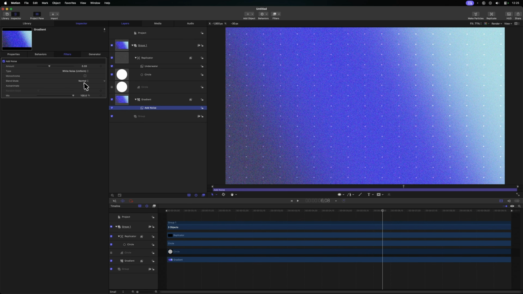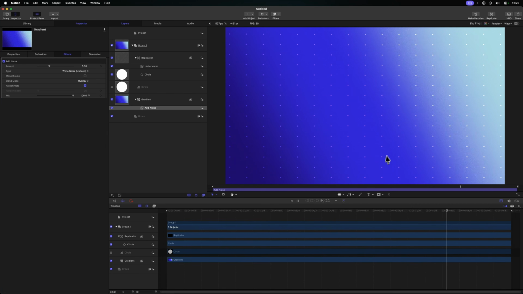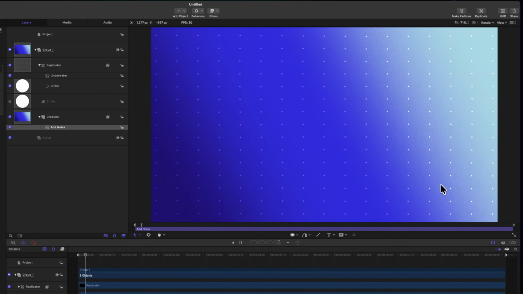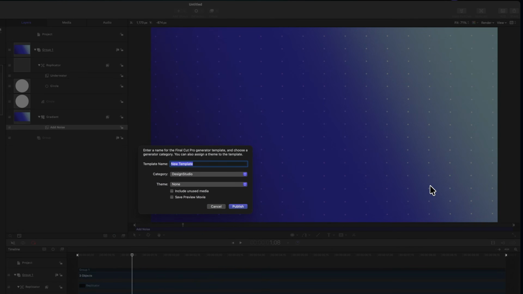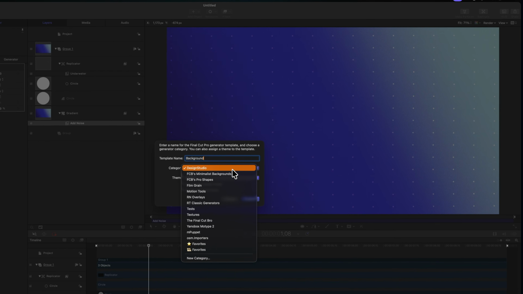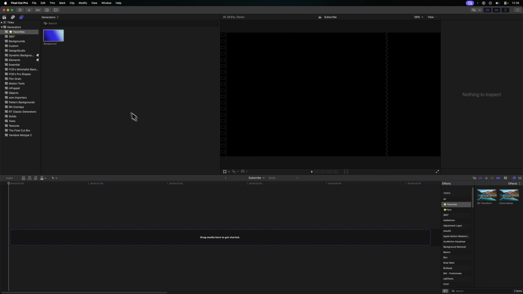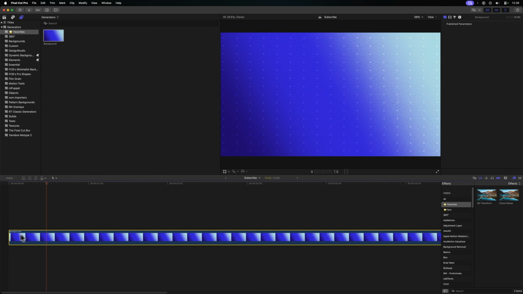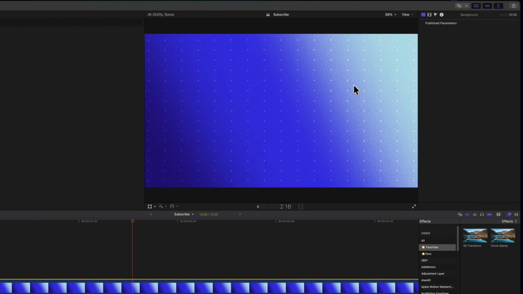Then let's change this over to a blend mode of Overlay. And so now we have a bit of grain going on in the background as well. From there, I can push Command S to save, and we can just call this background, throw it into whatever category we like. And back here in Final Cut Pro, you can see I can go to my favorites category, and here's that brand new background. And this is going to retain all of the animations we've applied, including the noise texture.